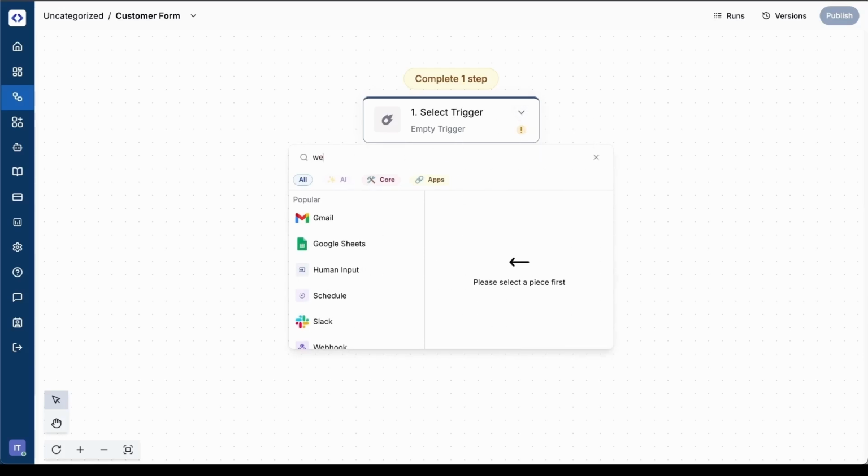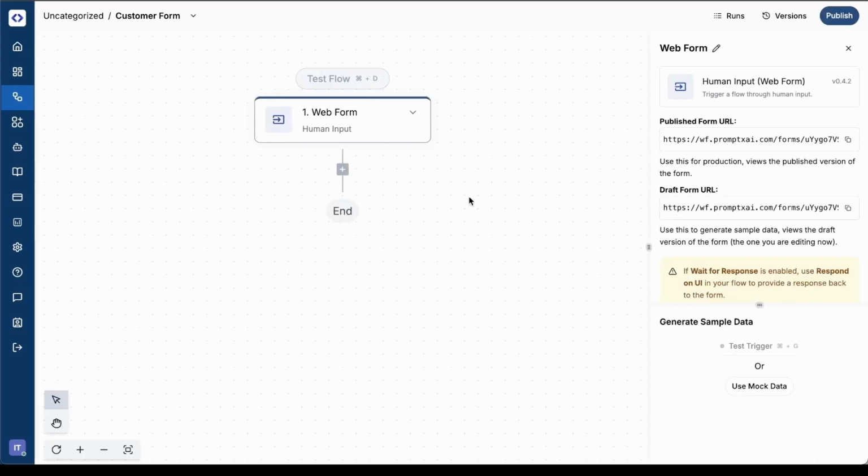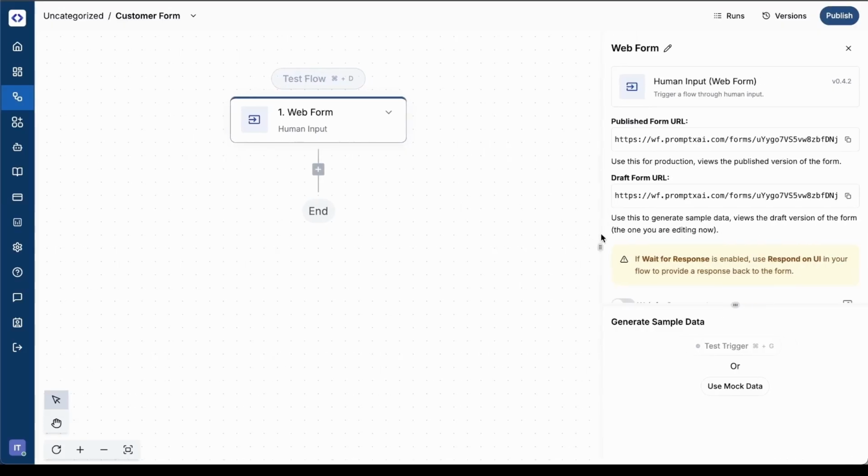Then type the word web form. This web form will be the human input, which is the core for the API. It's a core form that is standard within the platform. Then we click to select the web form. After we have made the selection, we need to create the web form first to simulate the data, designing it.